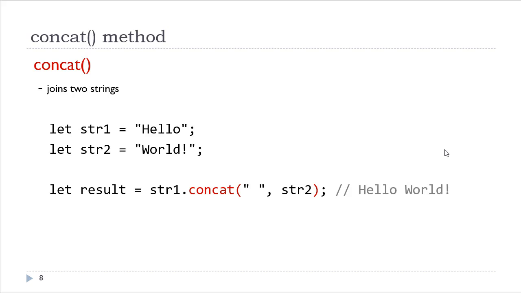The concat method joins two strings. So here I have string1 and string2. The syntax for this method takes two parameters. The first parameter would be an empty space. The second parameter would be a string. So I have string1.concat, space, comma, string2, and that would join these two strings with a space in between.